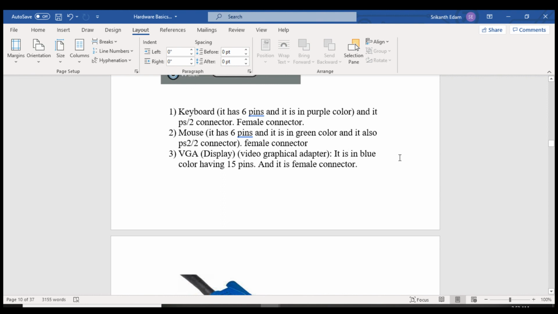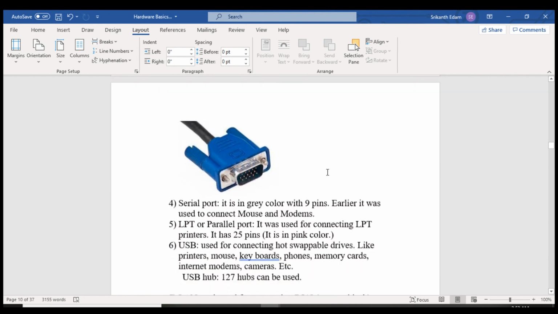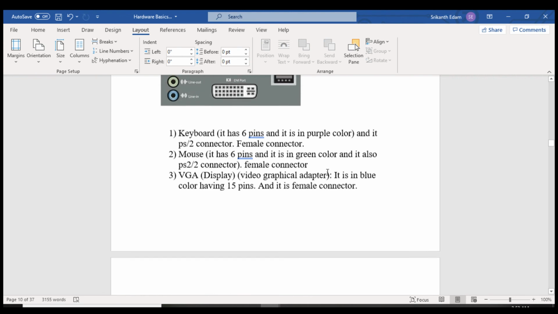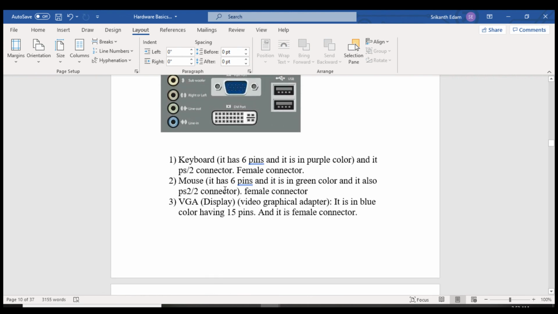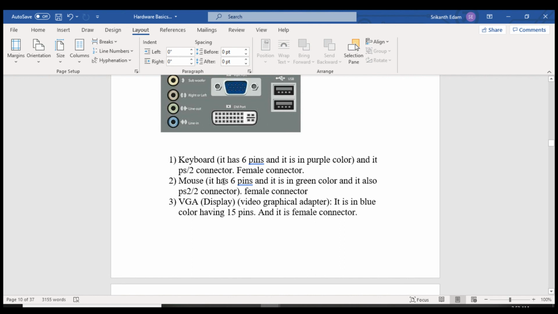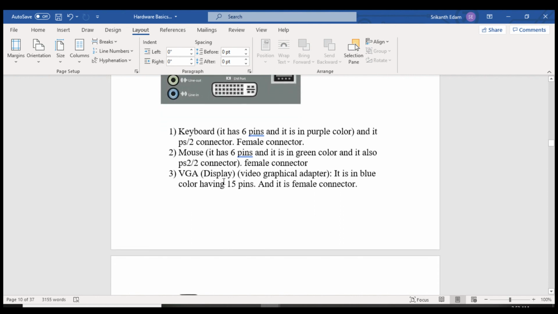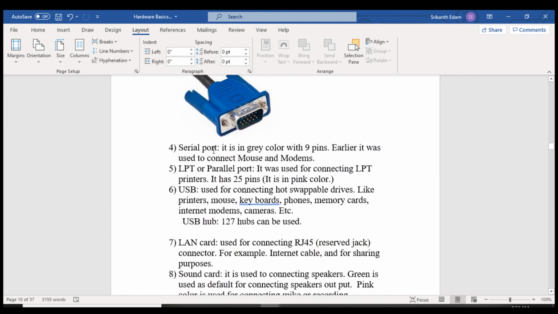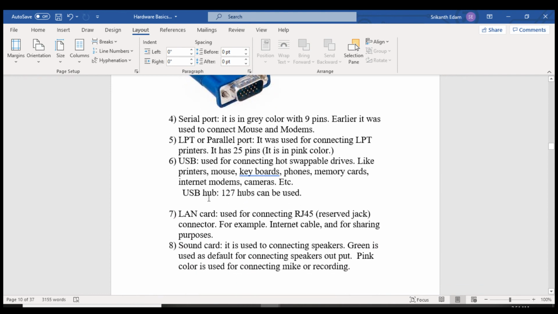So the VGA cable will be blue color, and it will have 15 pins. In case you want to explain to your client, you have to remember all these things on a call. If you are explaining to someone who is not technical, they don't know what exactly is connected at the back of the machine. You have to tell them the blue cable with 15 pins, please make sure it is connected properly. That is the reason I have mentioned color as well. Serial port, LPT printer, USB, LAN card and sound card.